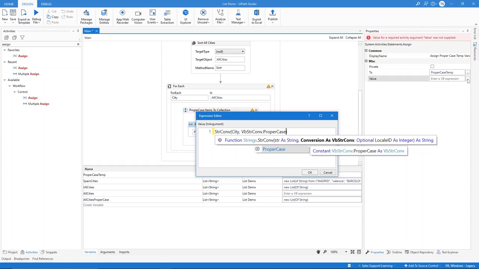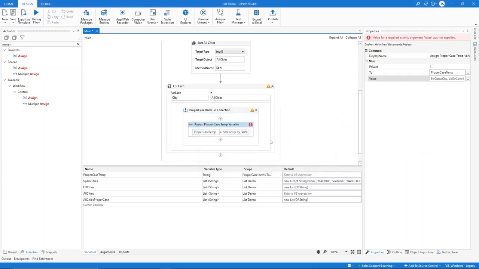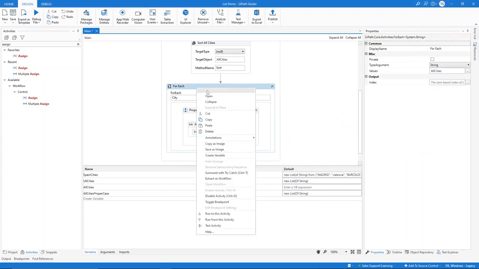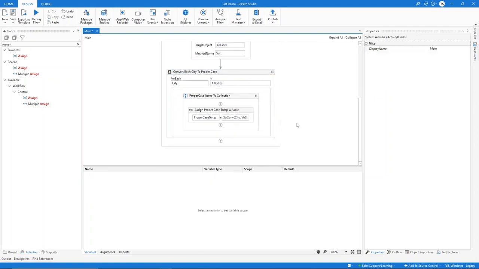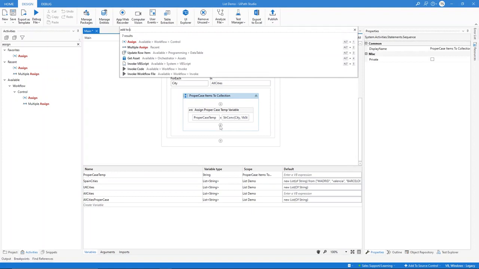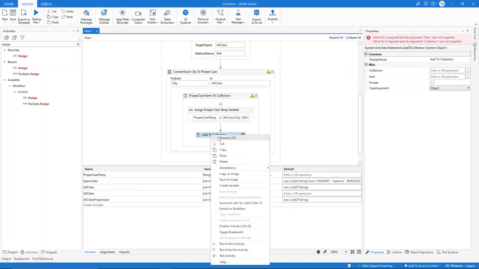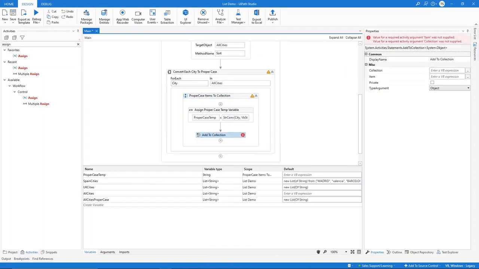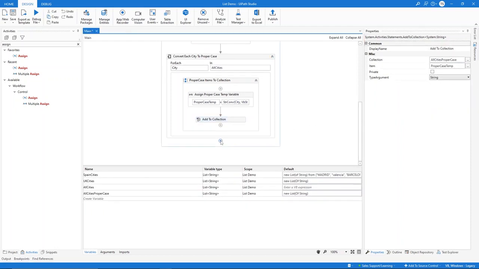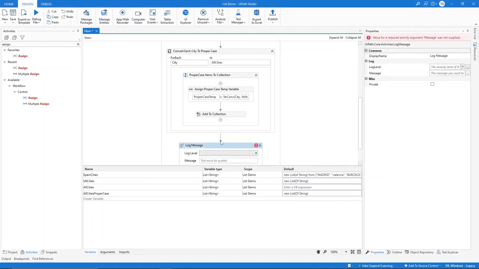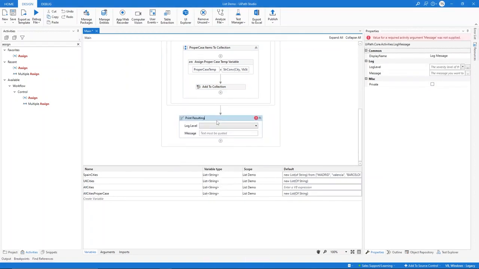Next, each formatted item stored in the properCaseTemp variable needs to be added to our new collection, AllCitiesProperCase. We'll use the Add to Collection activity to do this. Let's rename the activity descriptively. Next, we'll add our list variable in the collection property and our string variable in the item property. To display the result, we'll use a simple Log Message activity called printResultingCities.